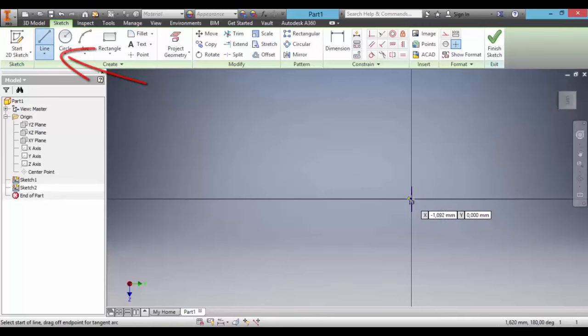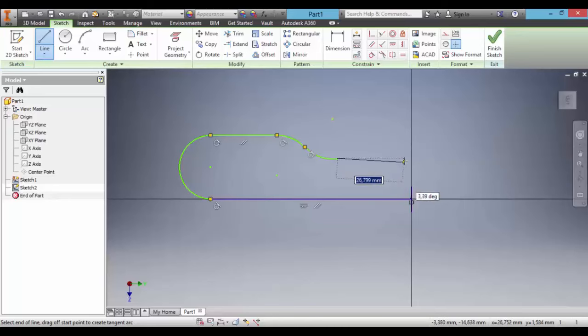Now I choose line, draw simply, next line, arc, second arc, and line. Okay, I will not add dimensions. I finish the sketch.